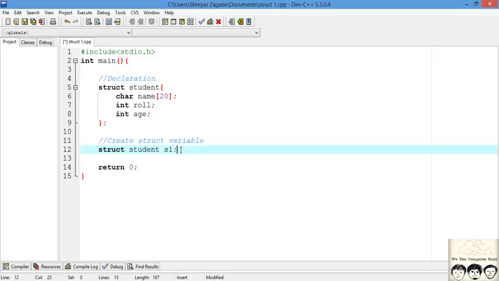Now how do we populate it, that is, how do we initialize it? There is a simple method to initialize it, which I'll show right now. Inside the curly braces, we write down the values which we want to insert in the same order that we have declared: name, roll number and age. Say I want to put the name as Bob, so I enter a string saying Bob. I enter his roll number, which is 3, and his age, which is 15. Now I have successfully created a variable and initialized it to some values.